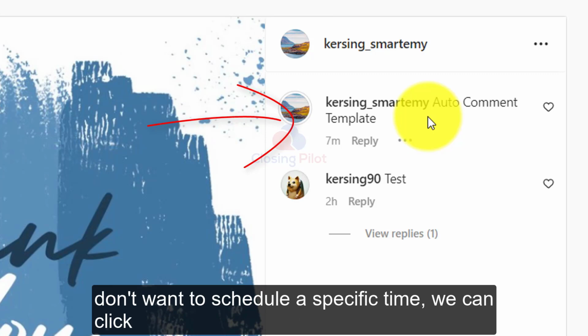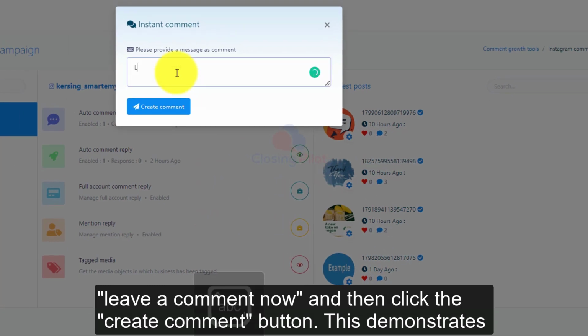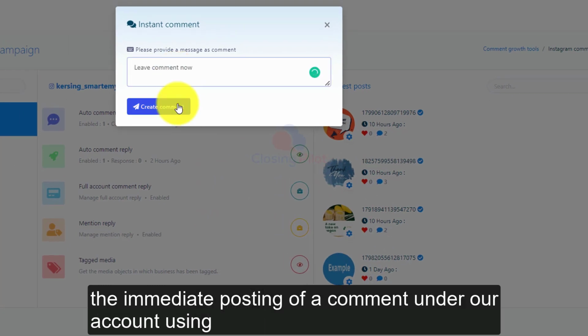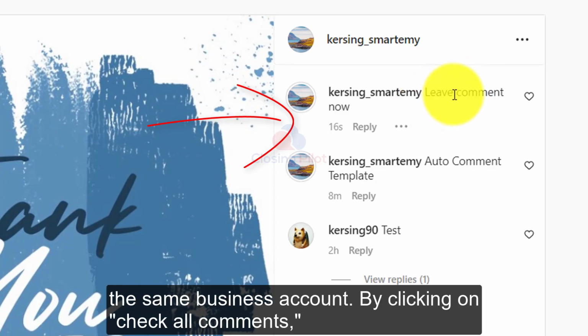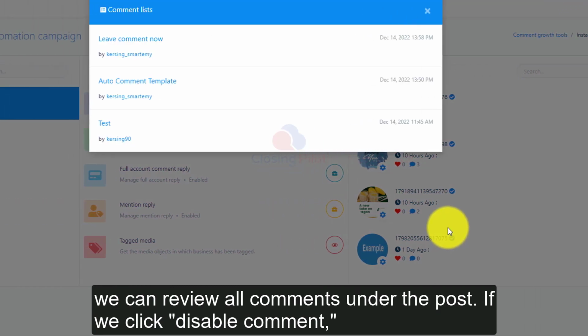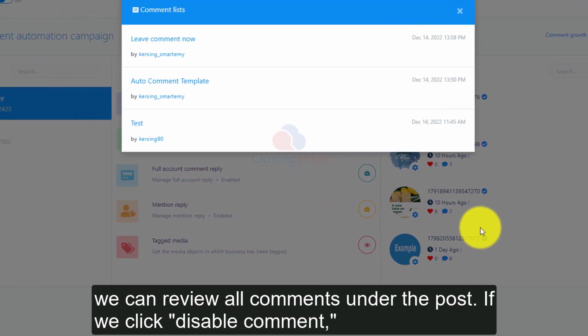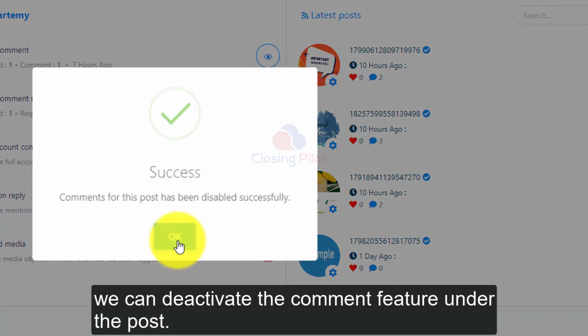If we don't want to schedule a specific time, we can click Leave a comment now, and then click the Create Comment button. This demonstrates the immediate posting of a comment under our account using the same business account. By clicking on Check All Comments, we can review all comments under the post. If we click Disable Comment, we can deactivate the comment feature under the post.